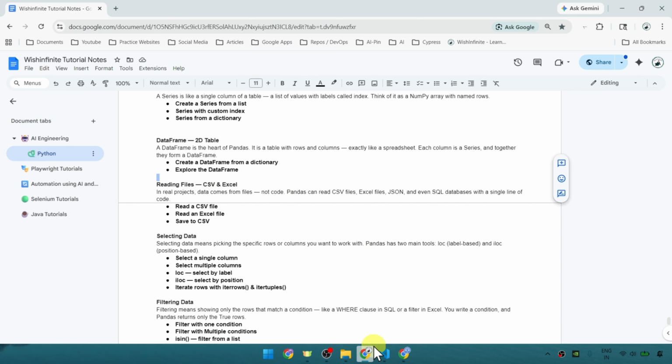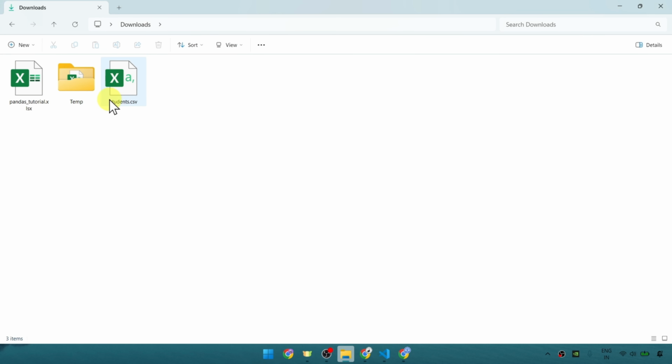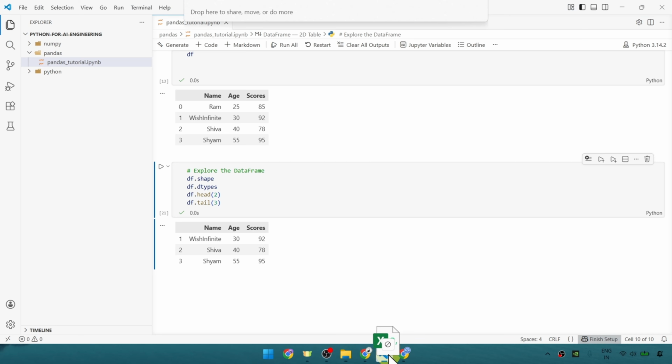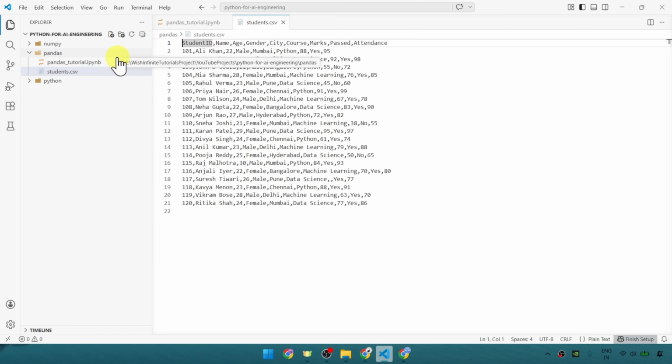For that, first let me put a CSV file here inside this Pandas folder. I have already downloaded the CSV file, which is this students.csv. Let me drag and drop this CSV file into VS Code, inside the Pandas folder. If you want, you can also copy and paste it. And see, here we are able to get this students.csv data.